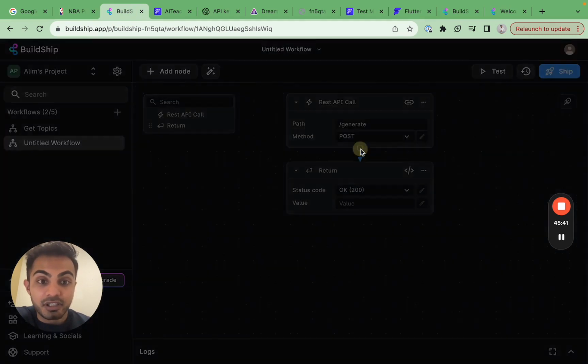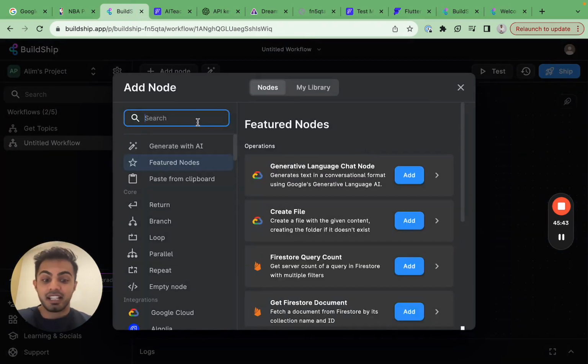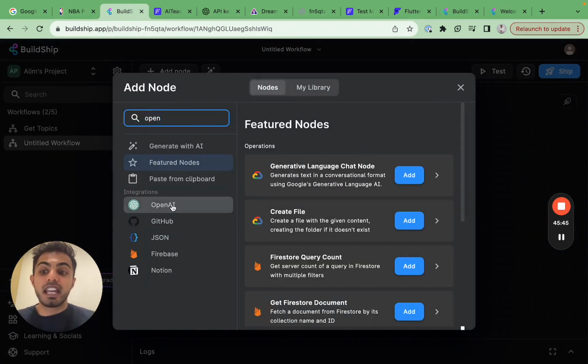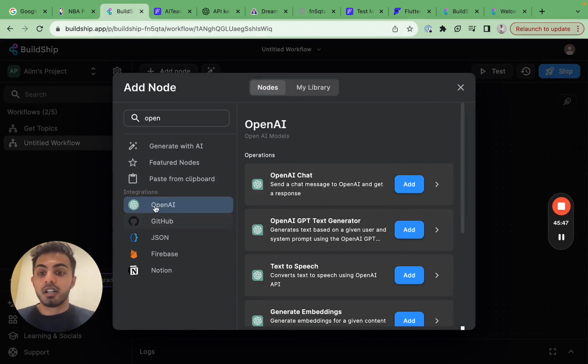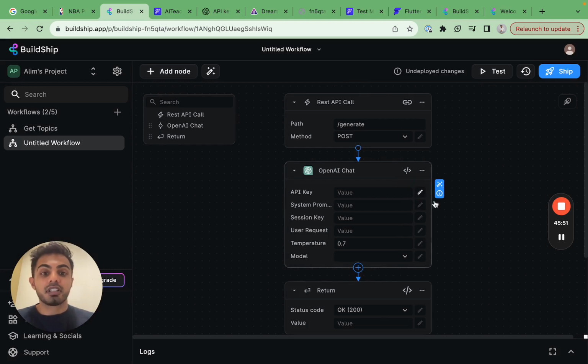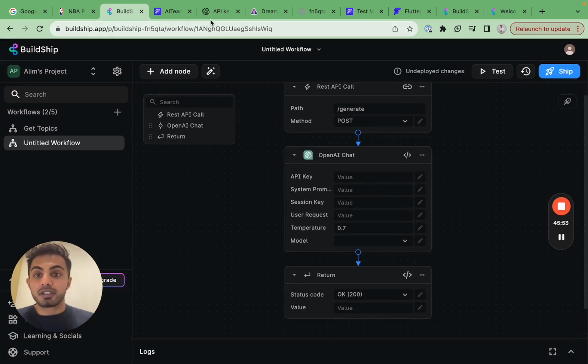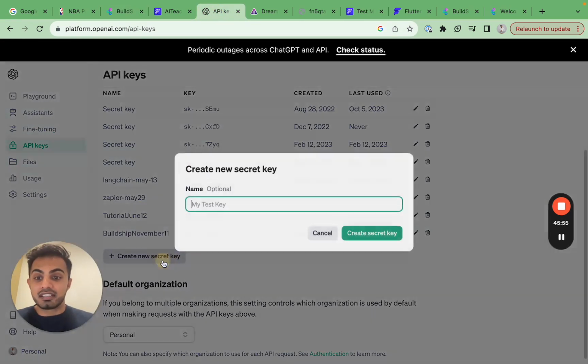The next step here is to create the connection to OpenAI to generate the AI generated lesson. So OpenAI, we're going to use the OpenAI chat module. So we'll hit add, then I'll head over to OpenAI and I'm going to create a new key.